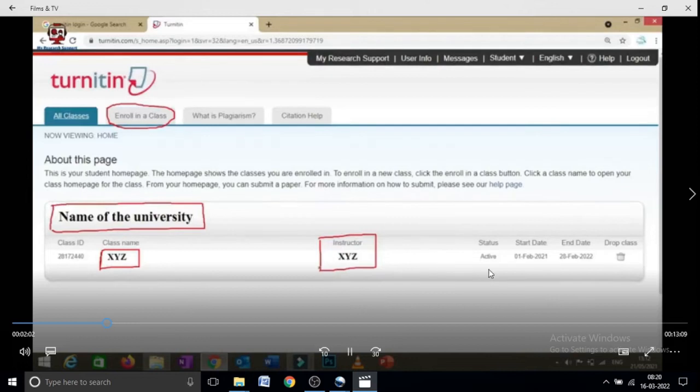As I said, that is the active status. Once you submit your thesis and you are awarded the degree, this button will be deactivated. That means you will no longer be able to use this software. The instructor will create the class names, the names of the universities, and enroll you as a scholar. This is the task to be done on this page, and it will be done by the university guide.